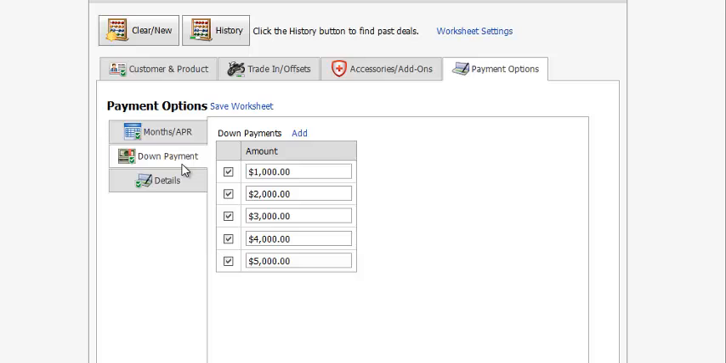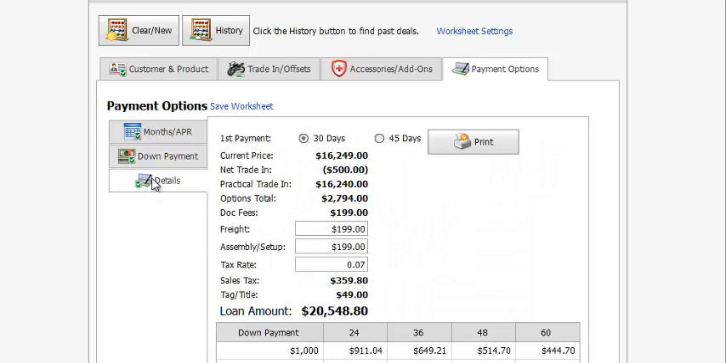We're going to select a down payment. Always assume a down payment. Customers will certainly like to walk away with zero down, but assume a down payment, and then if they have zero down, we can have that in a discussion later. Select the down payment you'd like and move into details. This is going to populate for you the loan amount here, and then print this worksheet for your customer.